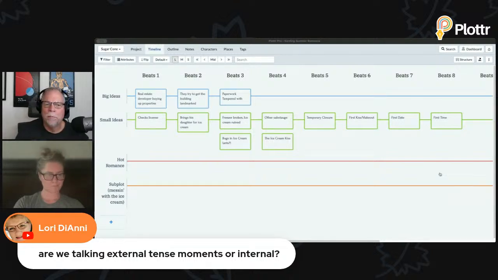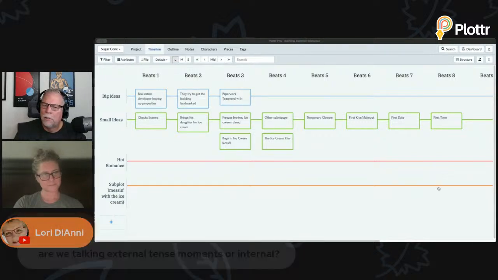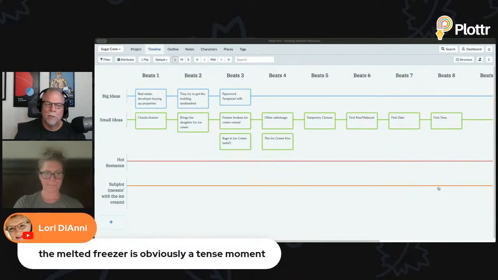I think we're talking about both, because some of these things, like the power going out and the melted freezer, are obviously tense moments, but they also have an impact on her internally, right? The melted freezer is a tense moment, but it strikes at her core fear of failure, right? And of having to go somewhere else. So, yeah.